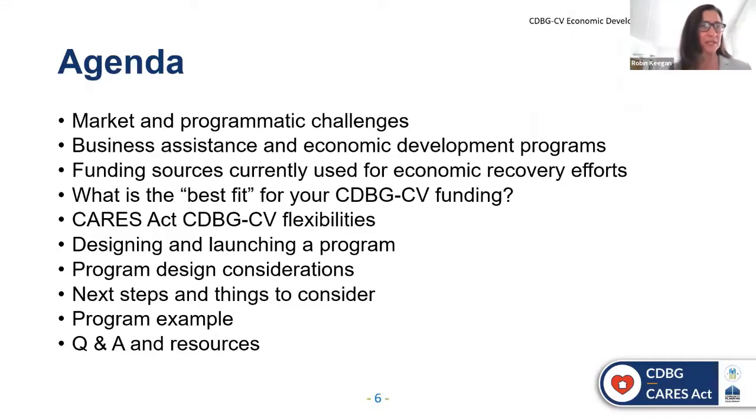So let me go over our agenda really quickly. We're going to talk about market and programmatic challenges. Then we'll go to business assistance and economic development programs. So what are some models that have been effective in the past and that you may be looking to implement right now? What funding sources are available for economic recovery efforts, and what's the best fit for your CDBG-CV funding? We'll talk about flexibilities. Again, the CARES Act CDBG funds look different than CDBG or CDBG-DR. And so just making sure that you're clear with what those flexibilities are.